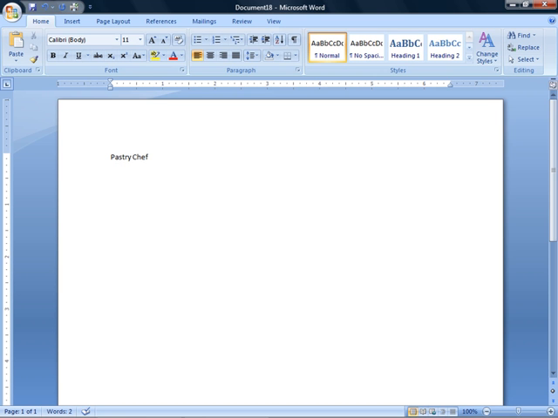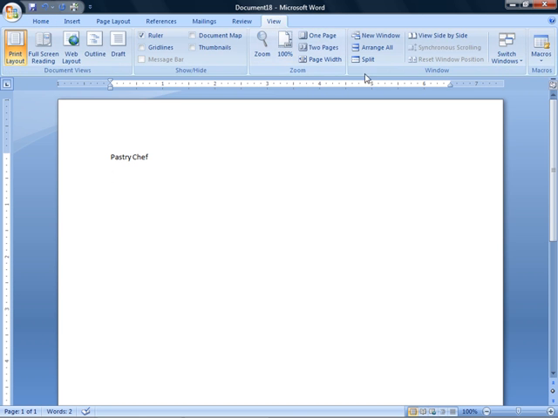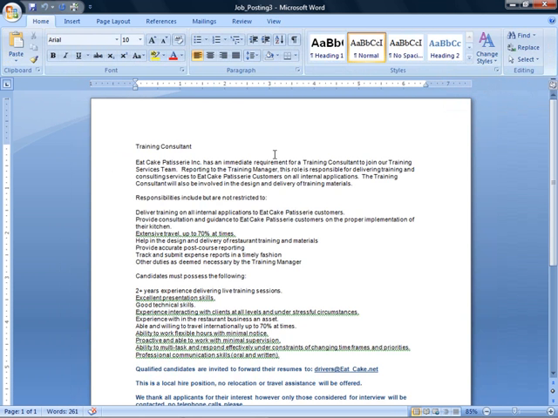So we need to switch to that other document. And the way we can do that, well, one way anyway, is to go to the View tab up here on the ribbon. And then go over here in the Window group and click Switch Windows. There's our other document, Job Posting 3. So when we click on it, we switch over to that one.